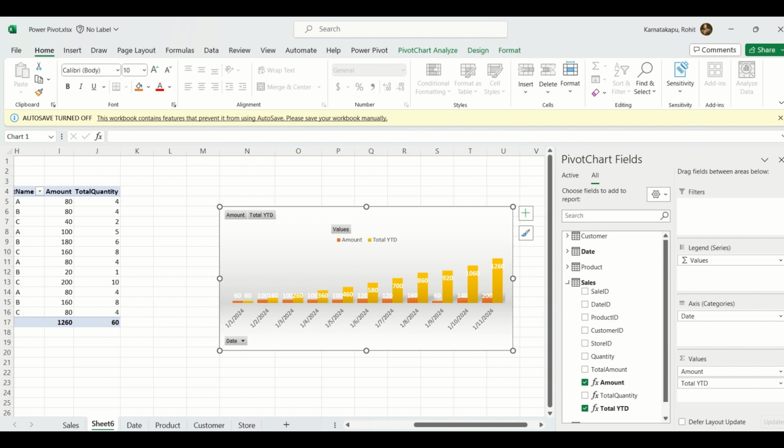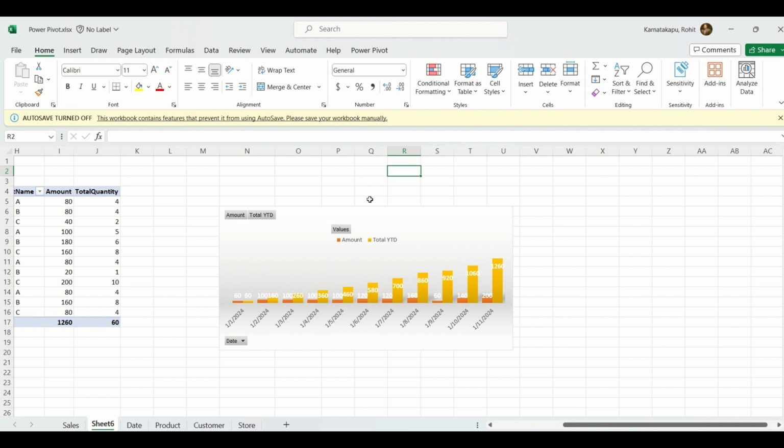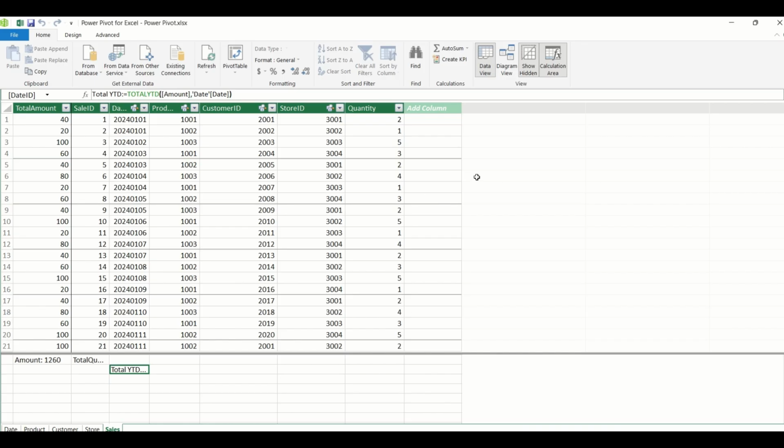So till now we have understood how to create this Power Pivot, how to install the Power Pivot, how to onboard the data, how to create relationships, how to create measures, and how to create charts. These are the main uses of Power Pivot. Also in Power Pivot there are other options, like you can create calculated columns as well.